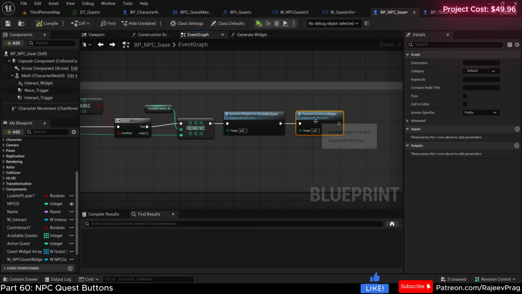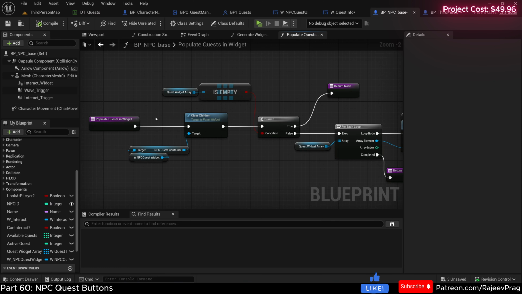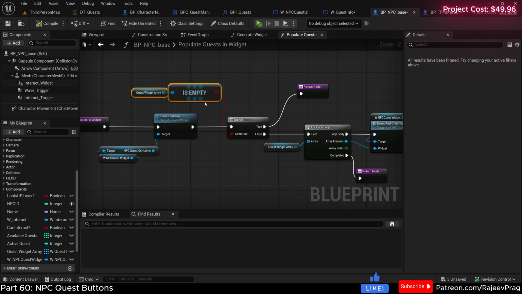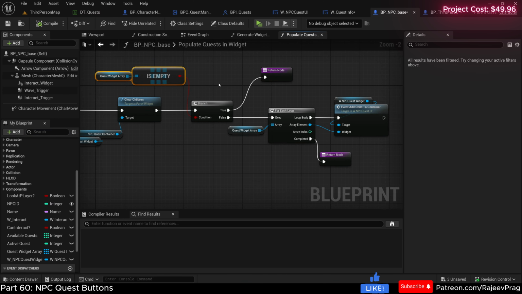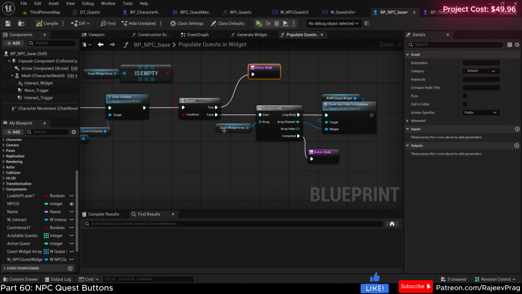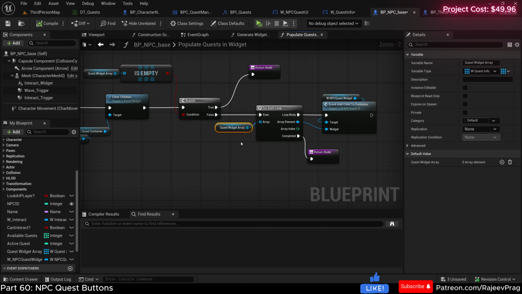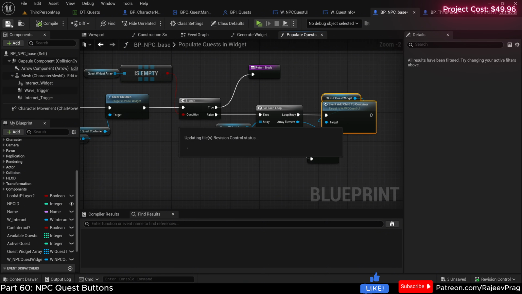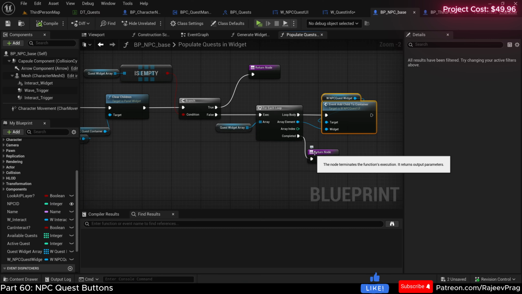And after this, we are going to populate the quest in widget. Here, we're clearing our container, our NPC quest container, and then we're checking to make sure that the quest widget array is empty. If it is empty, then end of function, no need to do anything. But if it is not empty, then we go through each and every single widget in our array and add it to our child here. And once it's completed, we're returning the function.